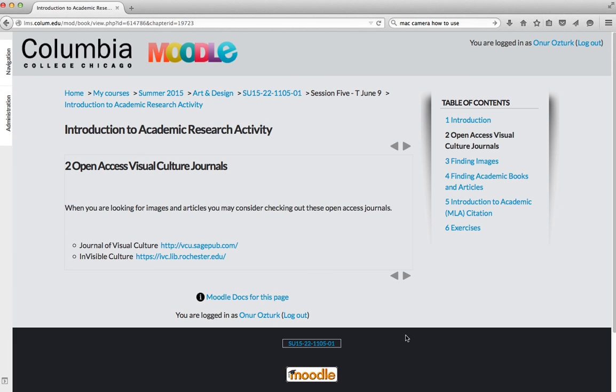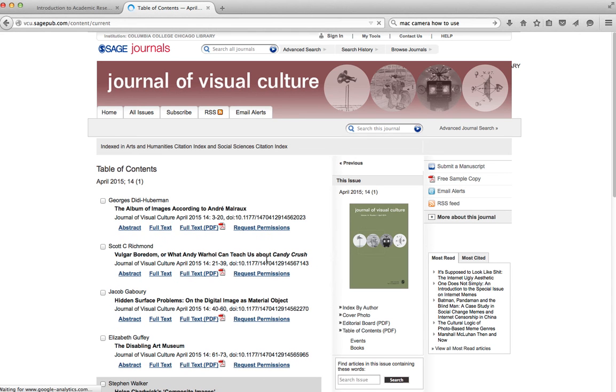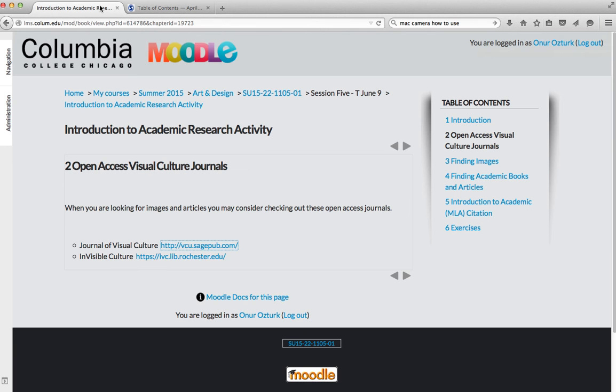The first thing I want to make you aware of is that there are some great open access sources outside which you can use for your research. Here I listed two of them. One of them is Journal of Visual Culture, and you see that right here. You can look at the current issue and some of the older issues. This article discusses a lot of issues related to our class, and you can access the full text here. It's open to the public, so this is a great source.